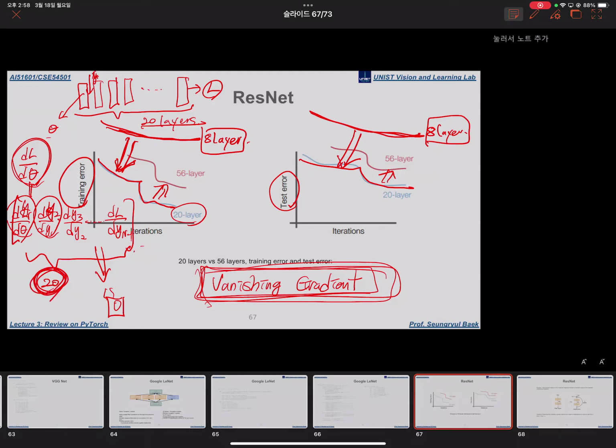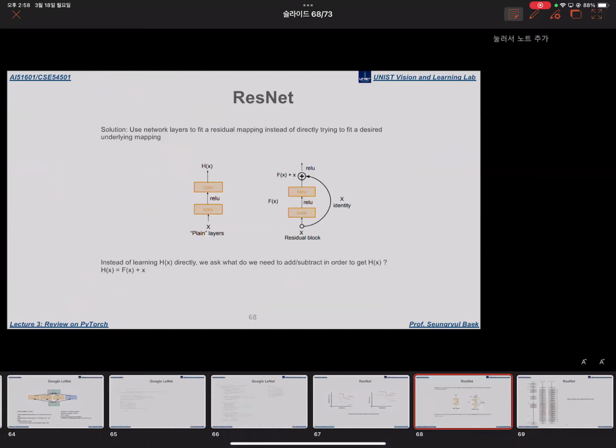So until 20 layers, these values are small, but the computer can still represent that. But if you have more and more layers, this value simply goes to 0, and you cannot represent a proper gradient, which is essential for the training, okay? So the training cannot be done properly.